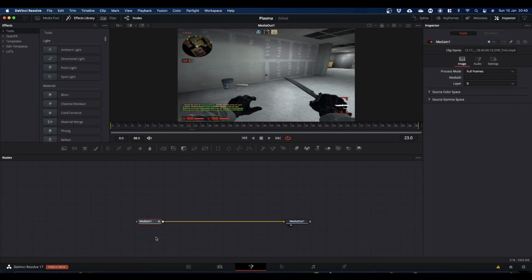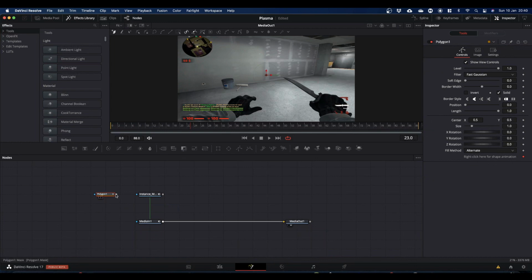So select media 1, Command and C will copy it, click away from the node, then Shift Command and V to paste an instance. So this is just an exact copy of our media. Next we're going to take a polygon and we're going to drop it onto the back of our instance media, and we're going to use this polygon to create a mask around the hand.